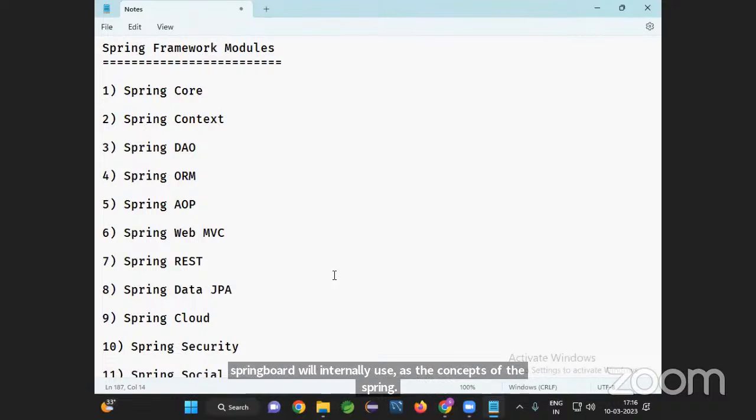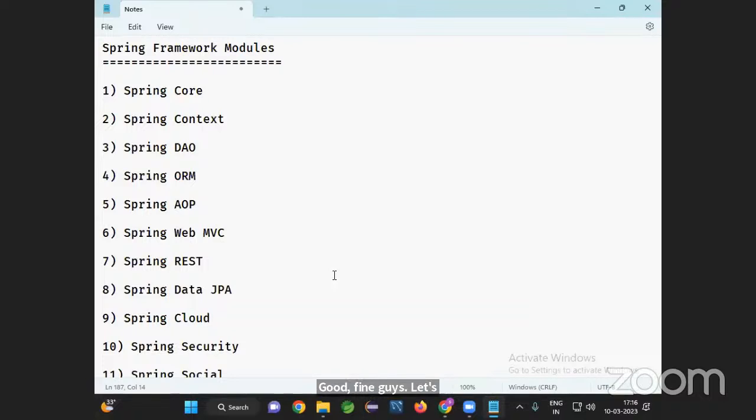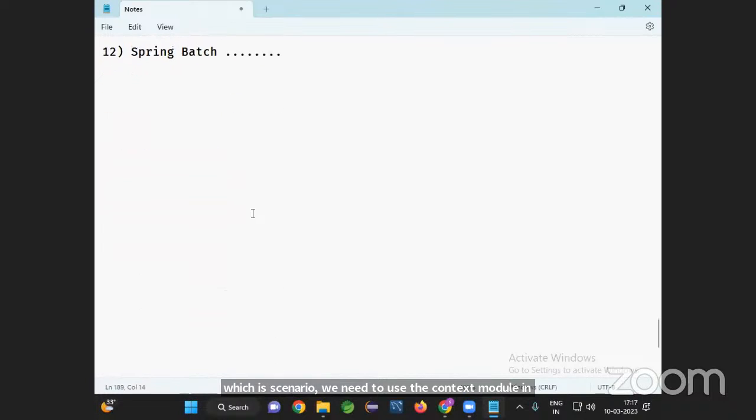Good. Fine, guys. Let's start understanding. So there are several modules available in Spring. What is the purpose of those modules in our project development? In which scenario, which module are we going to use? Now you have an idea what the Spring framework is and what we can do by using it. In the application development, where are we going to use the core module? Suppose you are going to work on the real project. In which scenario do we need to use this core module? In which scenario do we need to use the context module? In which scenario DAO? Which scenario AOP? What is the purpose of those modules?